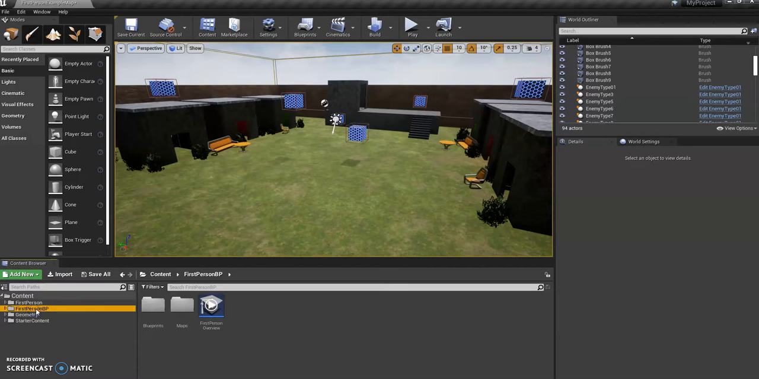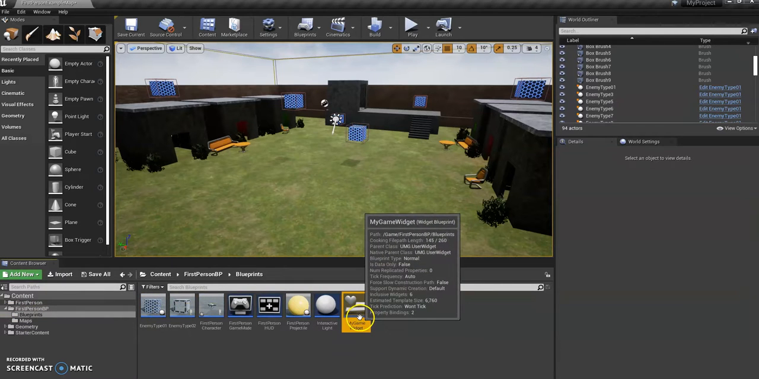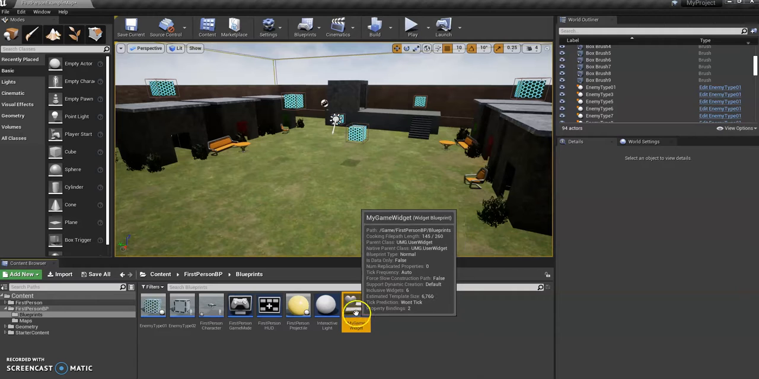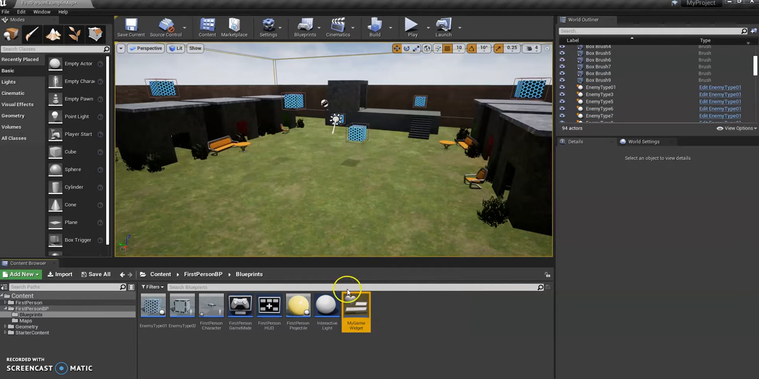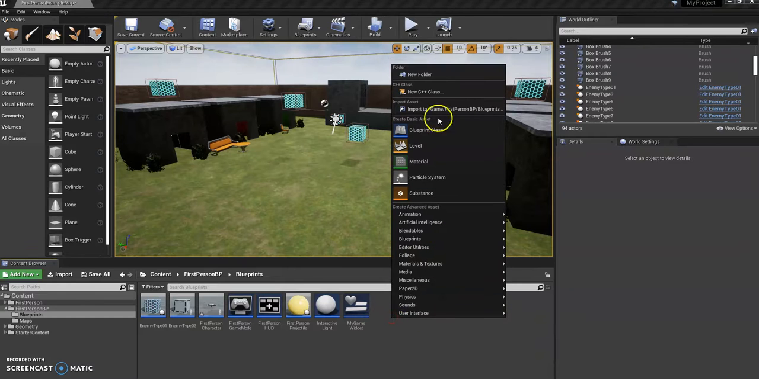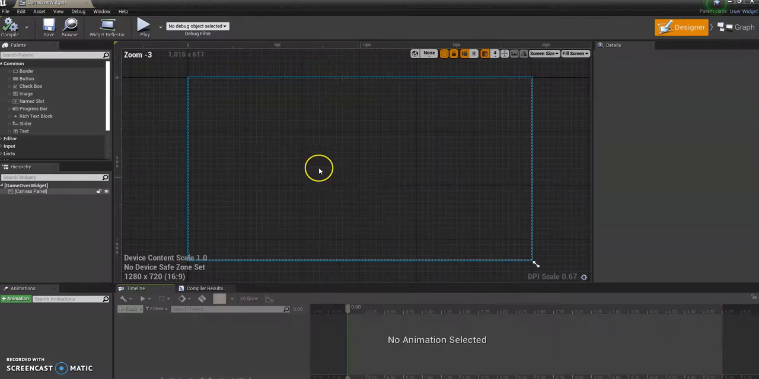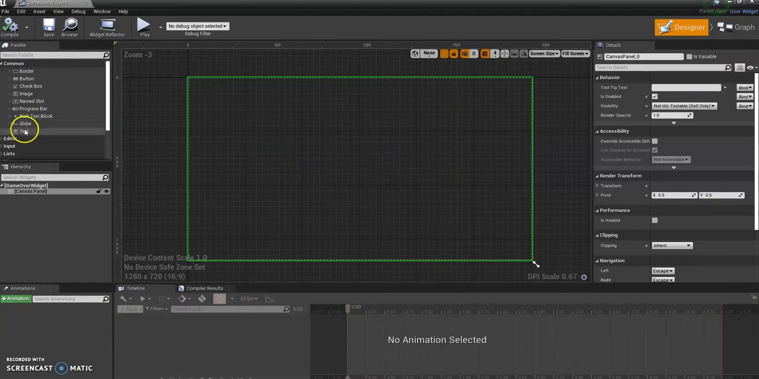So first of all, let's go to our blueprints folder. We're not going to use the widget that we've been using for everything else. We're going to get this to display a new one. And I'm just going to make it say game over, but you can do something a bit different if you want to. Right, so just right click in the box, user interface widget. I'm just going to call it game over widget. That'll be fine.